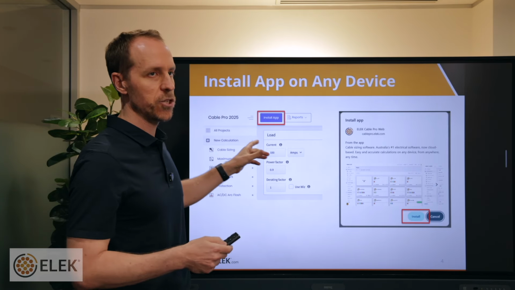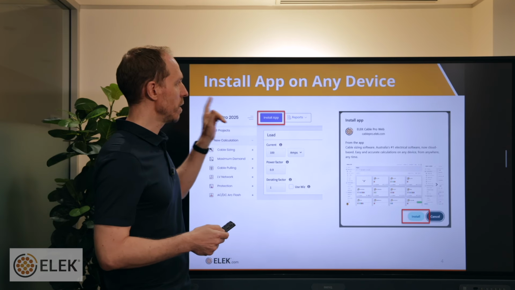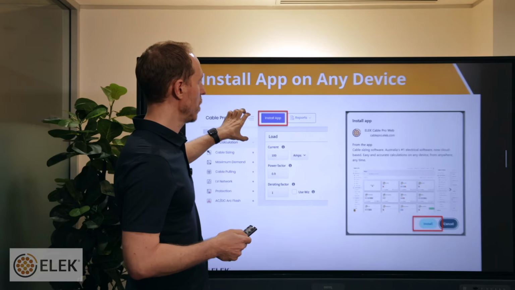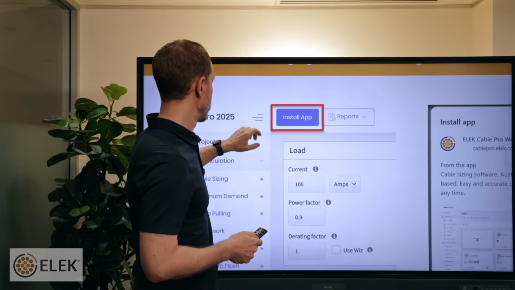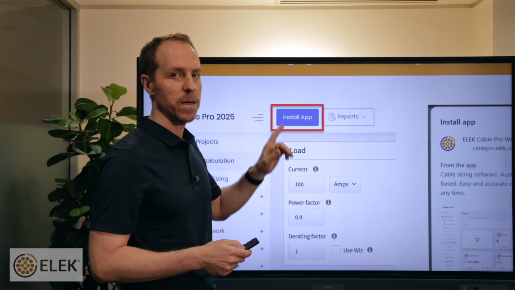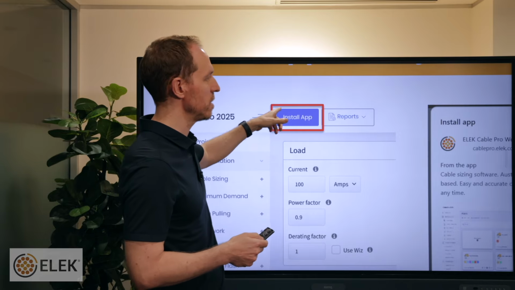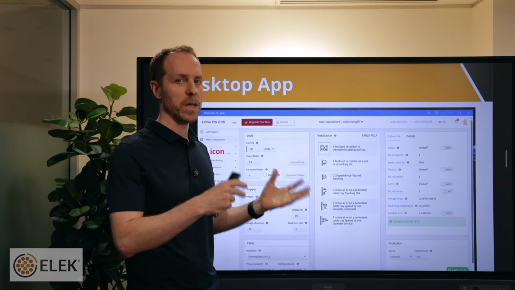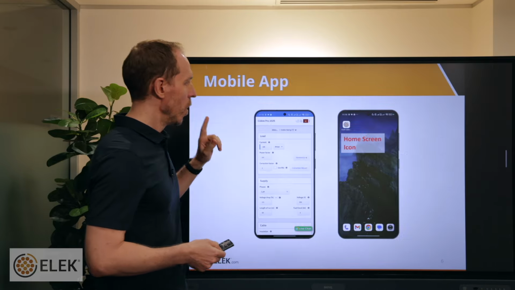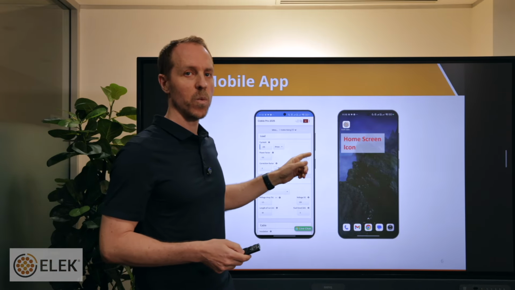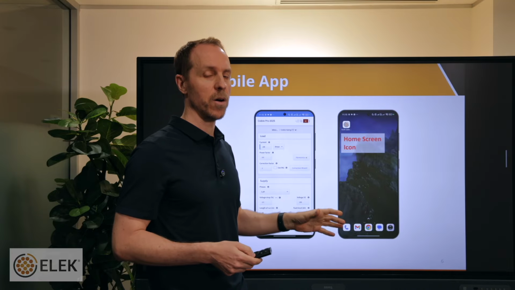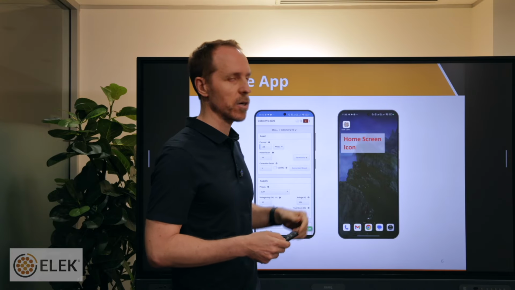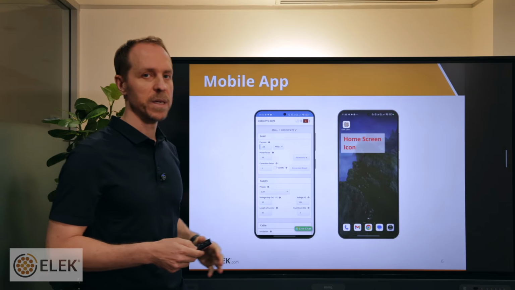A brand new feature is that you can now install the software on any device. So log into the software. At the top of the screen you'll see this Install App button. Press it. No need to log in via the browser any longer. Also supported on mobile. Once you install the software on your mobile, simply click on the icon. The app will open instantly.